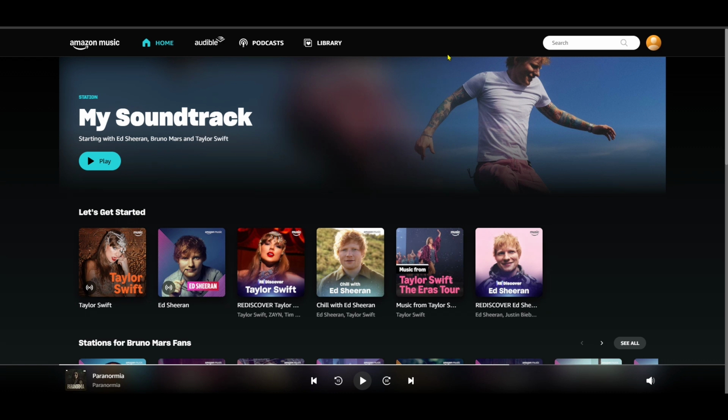To begin, open your preferred web browser and visit the Amazon Music website by entering music.amazon.com in the address bar. When the website loads, take a moment to explore the home page, as the user interface is designed for easy navigation and quick access to your favorite music. This initial step is essential because it sets the stage for making adjustments to your audio experience.